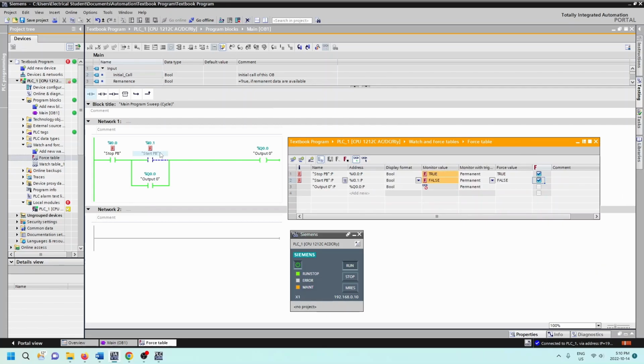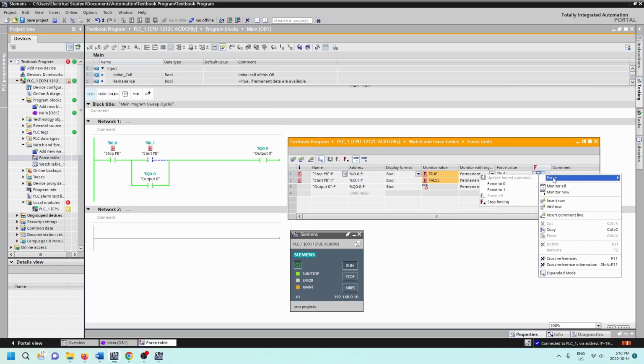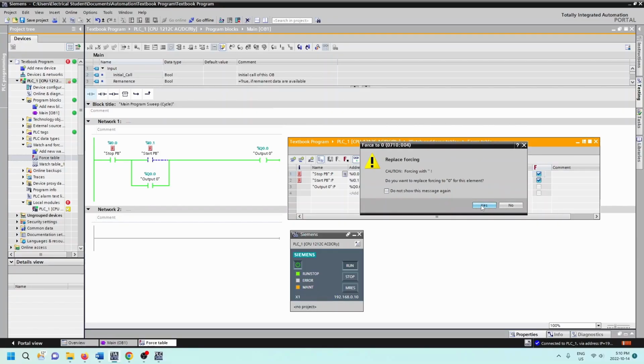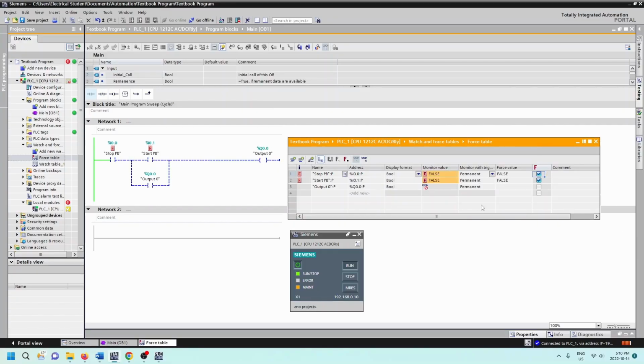Okay, so now our start has been let go. Our output is still on because we have the logic continuity between these guys, keeping our output on. And the last thing we're going to do now is click on this guy. We're going to force the stop to a 0, and that should eliminate the output being on again. Nice. Excellent. Now, we've been able to force the values on our stop and our start.